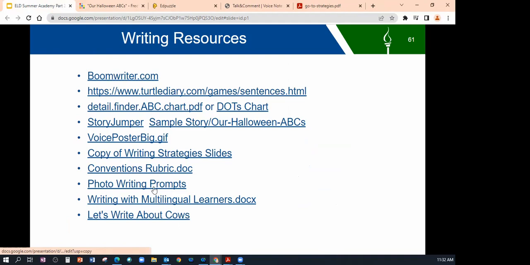It's really cool. This photo writing prompts, there are probably 2,000 pictures I gathered through the years. So you can go on that, and we would pick out a picture and then use that for the picture word inductive model, or we would just write about the picture. So that's there. This one, let's write about cows, is another writing activity that I did.